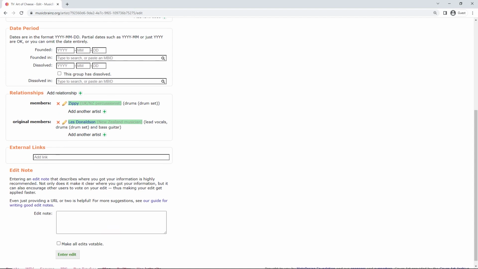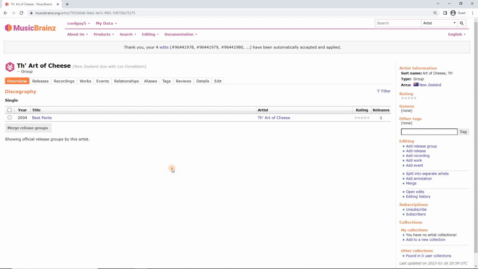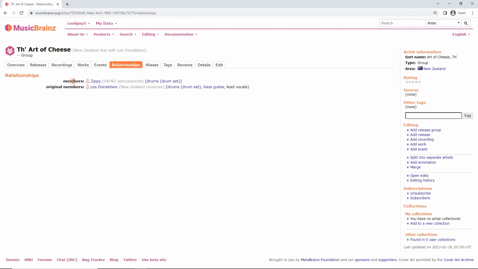All right, now we're going to do the edit note. Again, all I've got is this website that I found. Information from, I'm going to paste in that link. No need to go overboard with the edit note, but it is important that other editors can look at what you've done and why and follow it up. And click enter edit here. And now if we go into relationships, you can see we've got these two members.